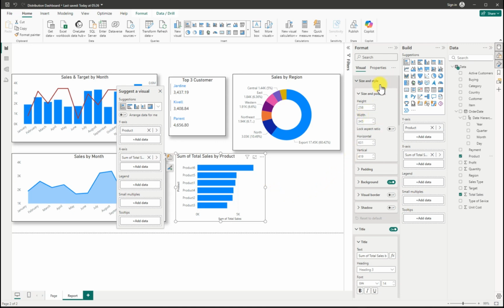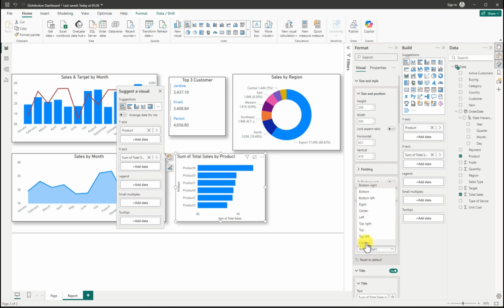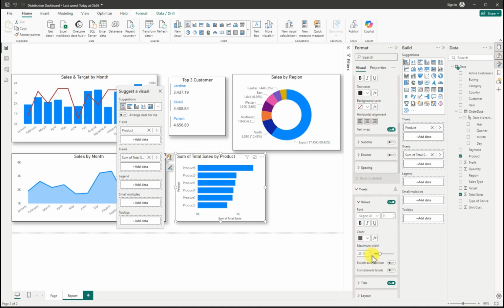It's already opened. We go to the background. We switch off the background. Then we go to the visual border, and we switch on the visual border. The shadow, so we are needing the shadow. We are using the shadow. We switch it on as well. Then we go to position and we make it custom. Then the next thing is we close it and we move down to the Y and the X axis.